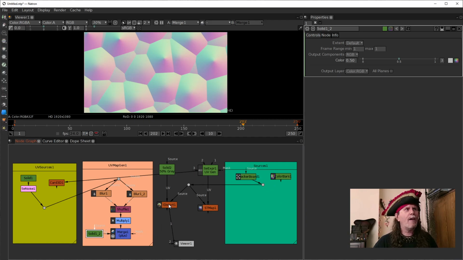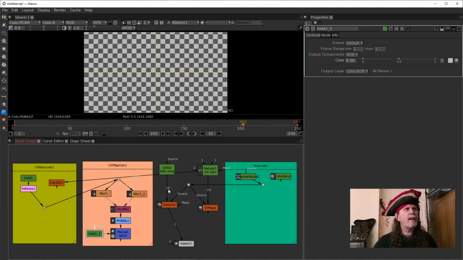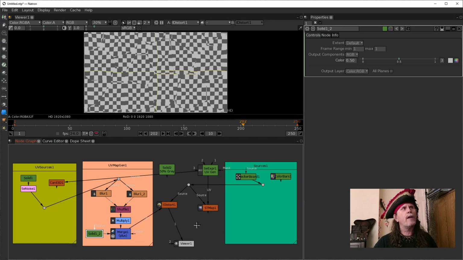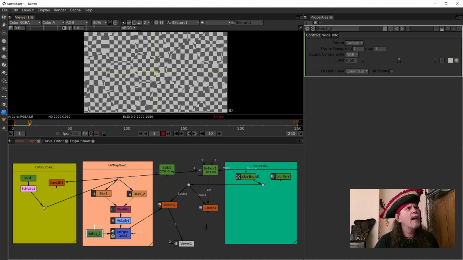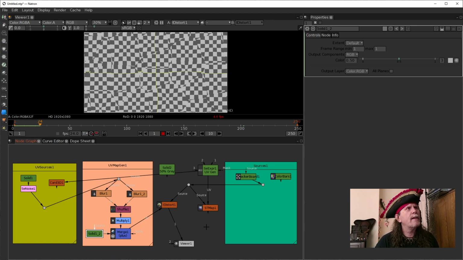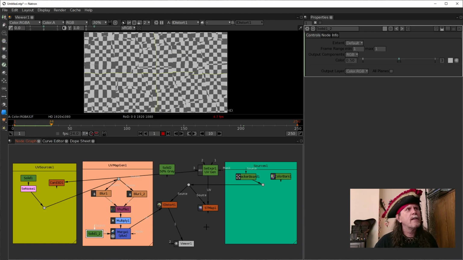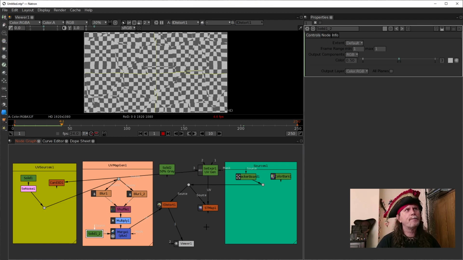Let's go over to our iDistort first. Let's take a look at what our iDistort does when we connect it up to that UV map. And let's start playing it. Let's back it up and play it and start looking. And we start getting some really interesting stuff happening here.